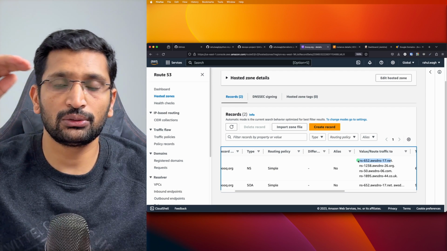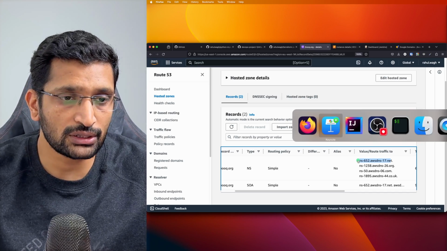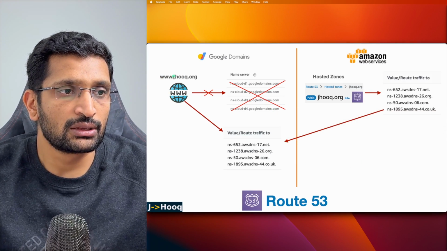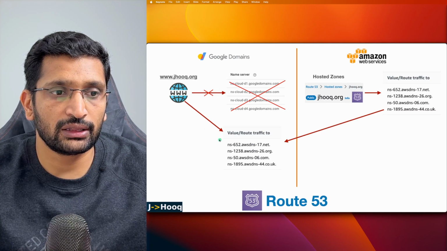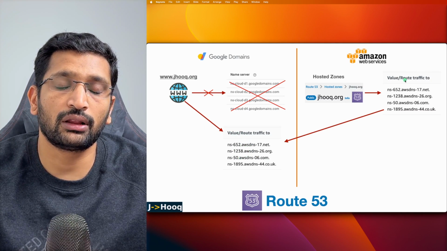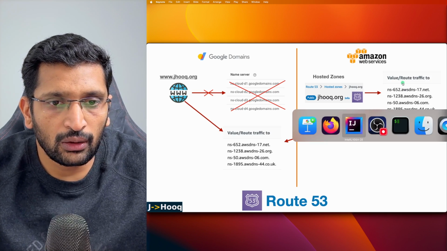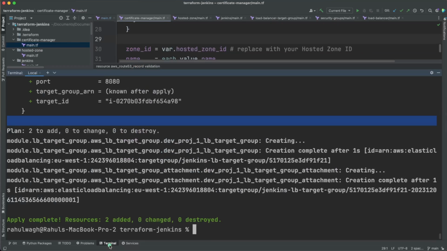So this is how the redirection is happening all the way. The request goes to jenkins.jhook.org. From there it finds the records for jhook.org, which are the name server records of AWS, and then it lands on our Route 53. So that's how the request is flowing. Okay, that being said, let's go to the terminal.